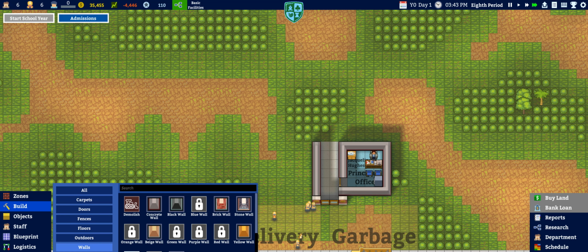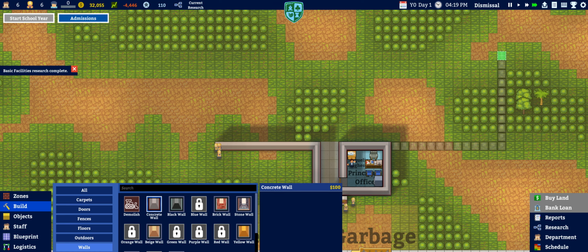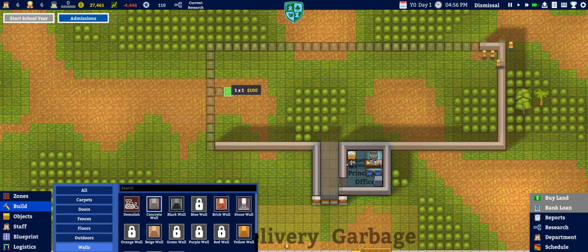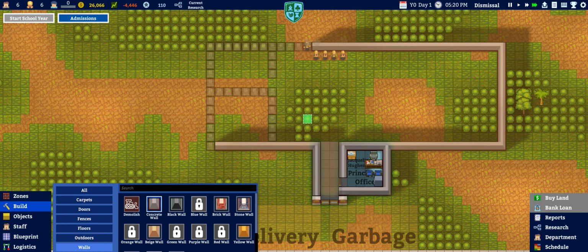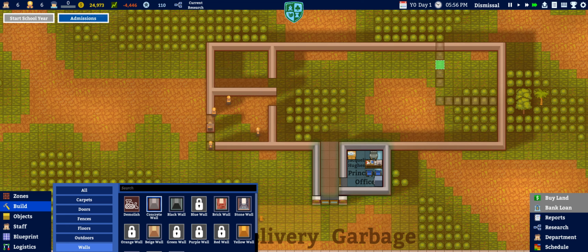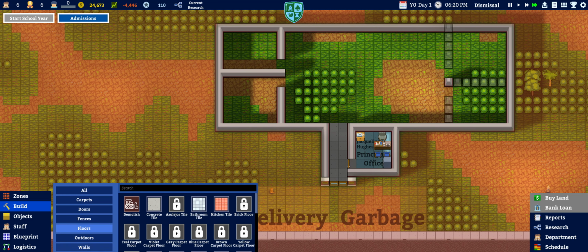I wanna go walls, and I'm gonna build like a main area here. Basic facilities research complete. Okay, good. I think I can. I don't want that. And now I kind of want it to go like this. I kind of like that. This and then the floors. I want some concrete.